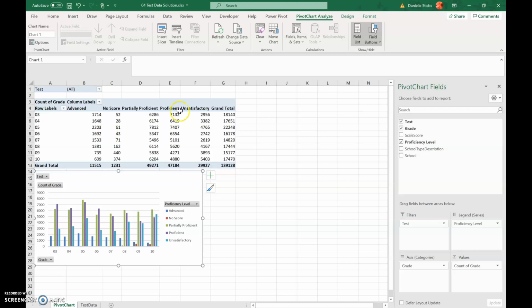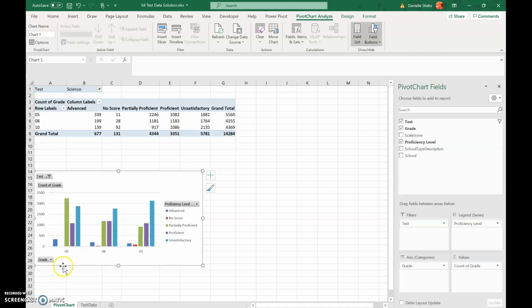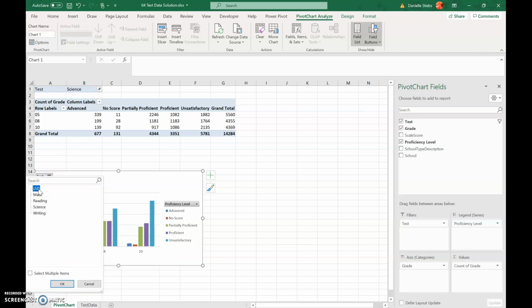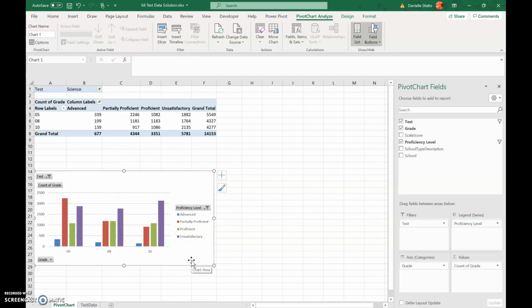So it tells us to do this drop down, select science. Notice that only some grades are available because only some take the test. 5, 8, and 10. The other grades don't actually take it. We're going to go back to all. Go to science and come down here and click deselect no score. We don't want to see the no score options. We just want to see advanced, partially proficient, proficient, and unsatisfactory for this.